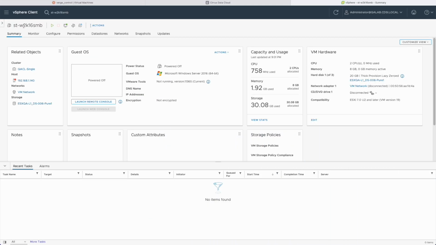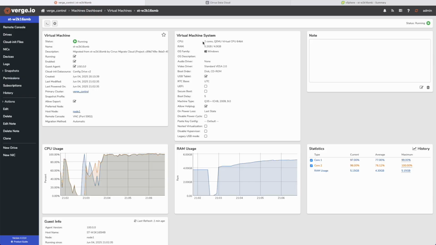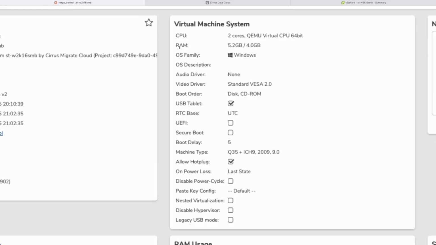It is running with the same name as our original VMware VM, which is now powered off. Let's take a deeper look at the details. It now has a 2-core CPU and 4 gigs of memory. We have automatically set the OS to Windows.